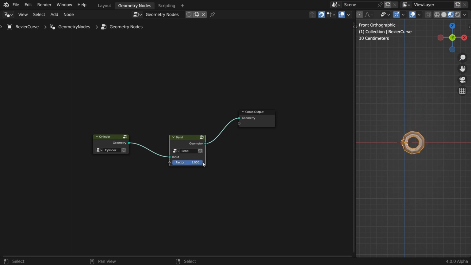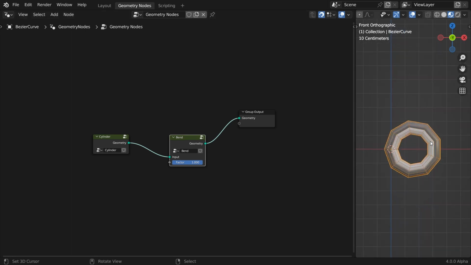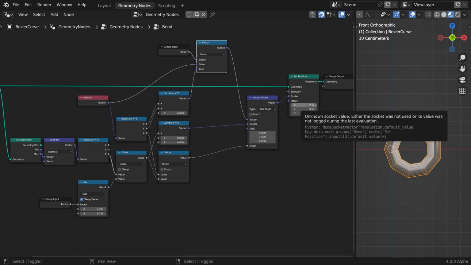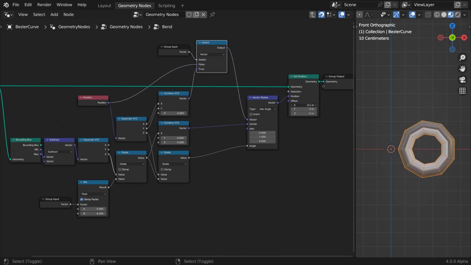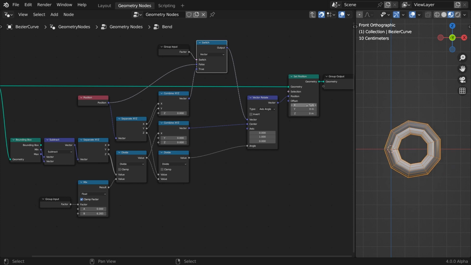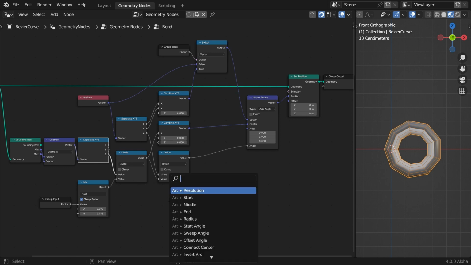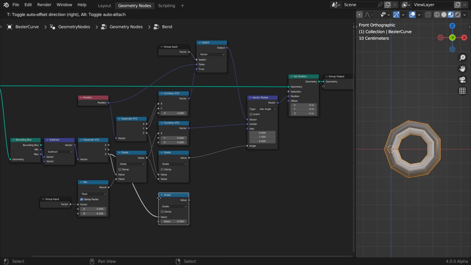But this project is about building a chain of rings. So we'll modify this node group a bit. I would like the center of this geometry to match the center of bending. Tab back inside. It's just a matter of offsetting the geometry in the X direction. But by how much? That would be the same amount as the radius of the circle, right?